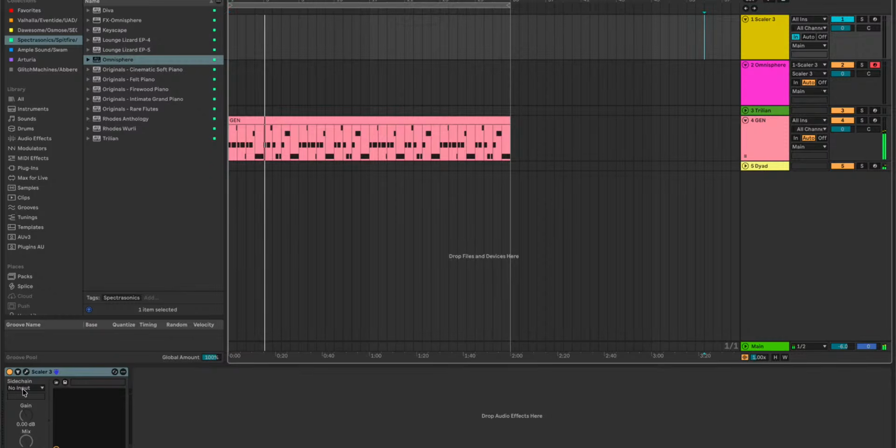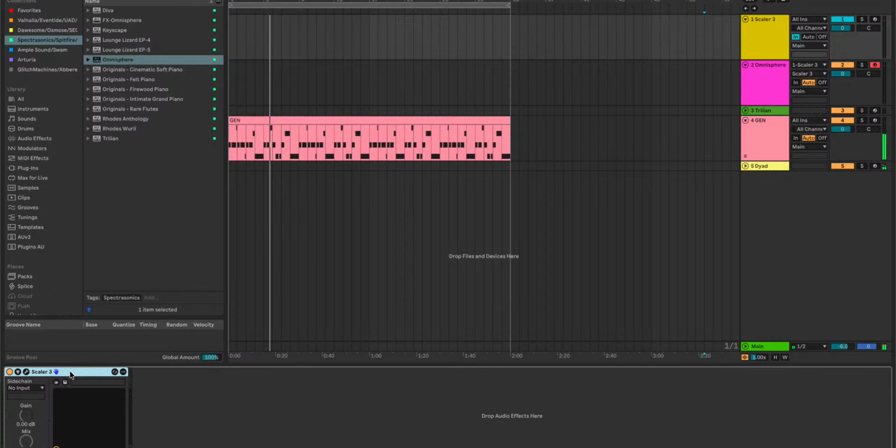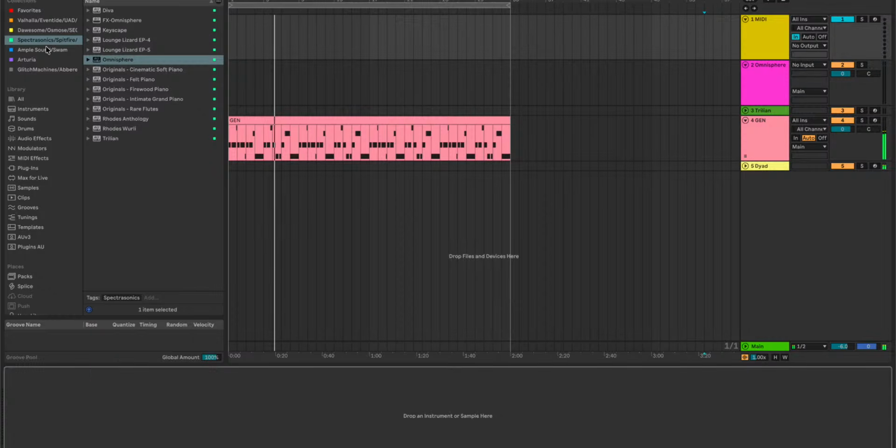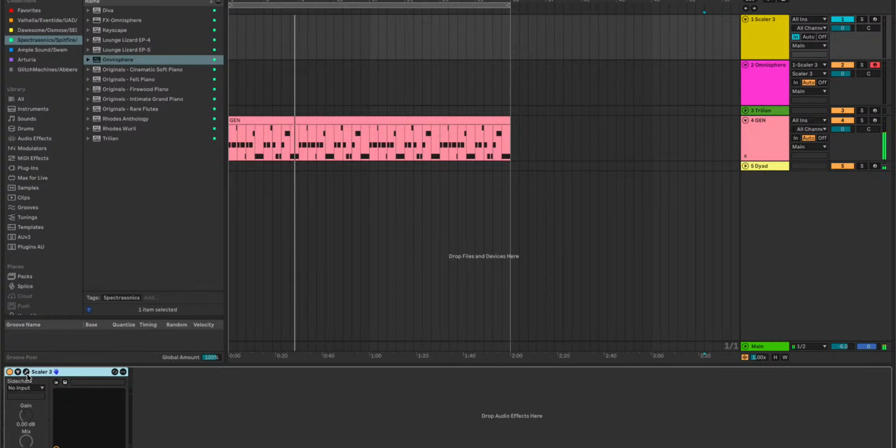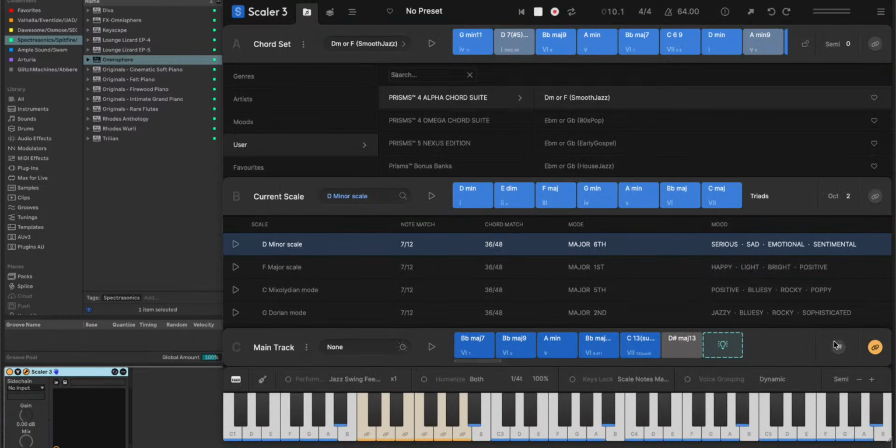And that's a bit weird. Let me try replacing it with... Oh, wait, you know what? Undo that. Put Scaler back in. I'm going to do this so we don't have to go back through this again. We should save this progression here. Hold on, where is it?